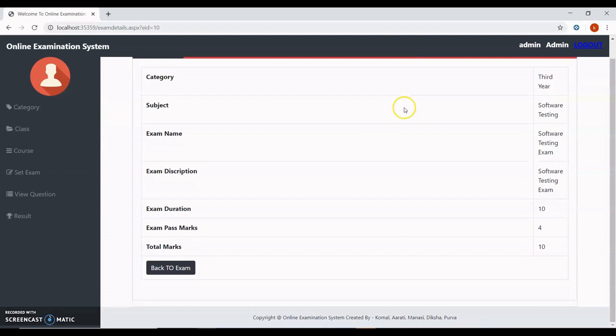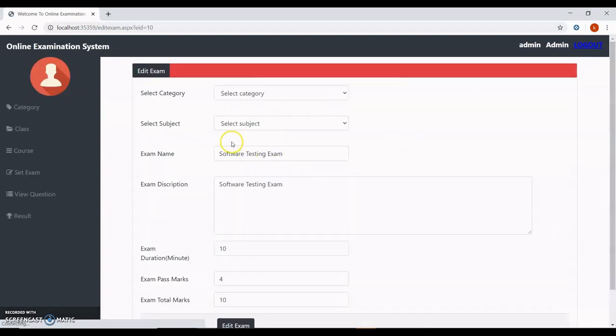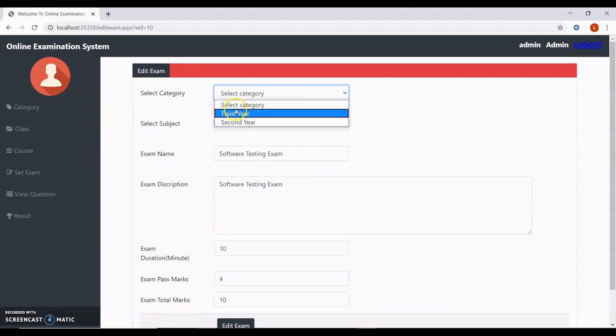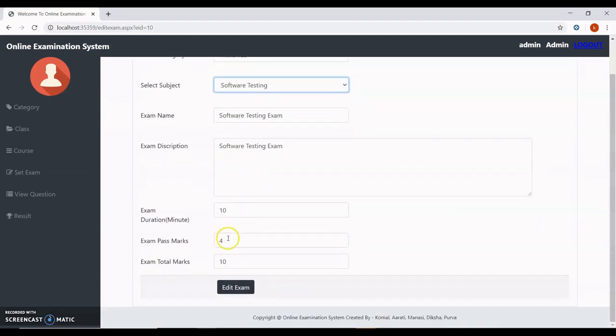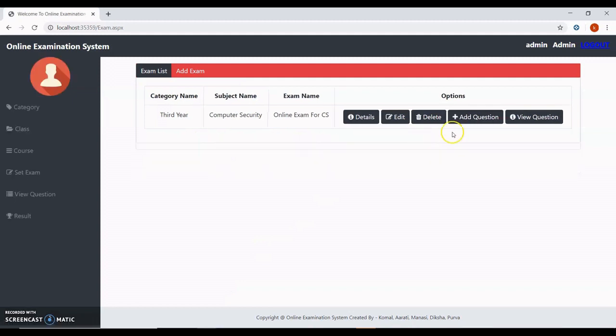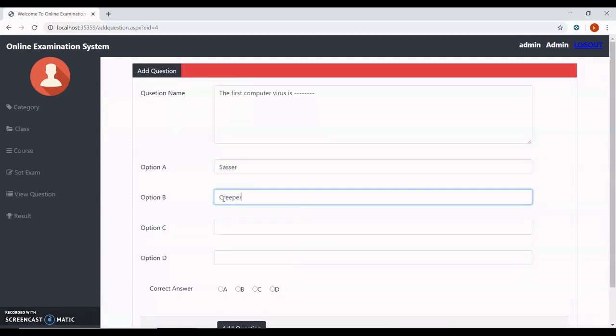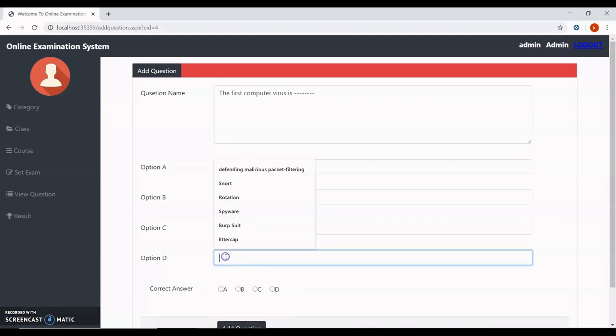Coming back to the exam list, clicking on the edit button will let us edit the exam, such as category, subject, exam passing marks, etc. Clicking on the delete button will delete the exam from the exam list. Whereas to add a question, clicking on add question will add a new question with question name, 4 options and the correct answer.